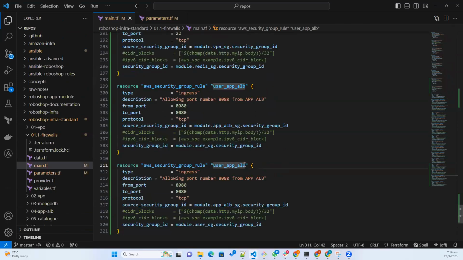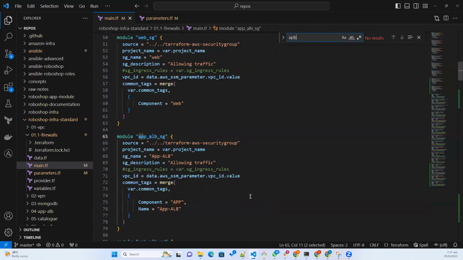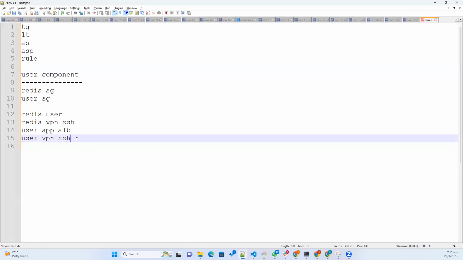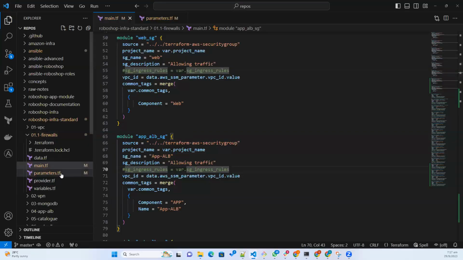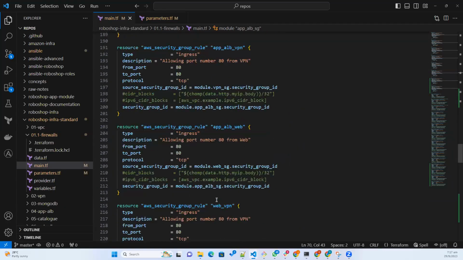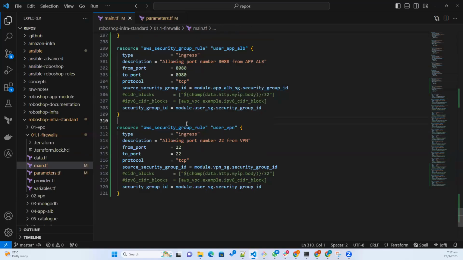And then user underscore VPN. Port number 22 from VPN. Source is obviously VPN. Destination is user SG. Correct? Yeah, that's it. And these two are done, right? User VPN and user app ALB. That's it.